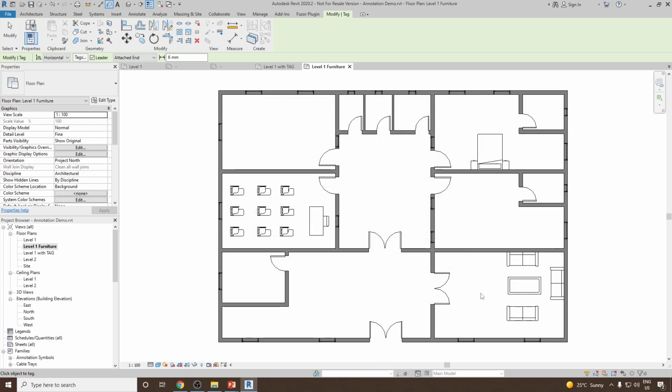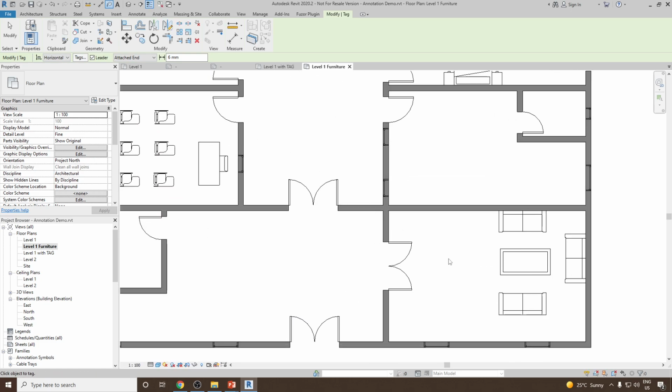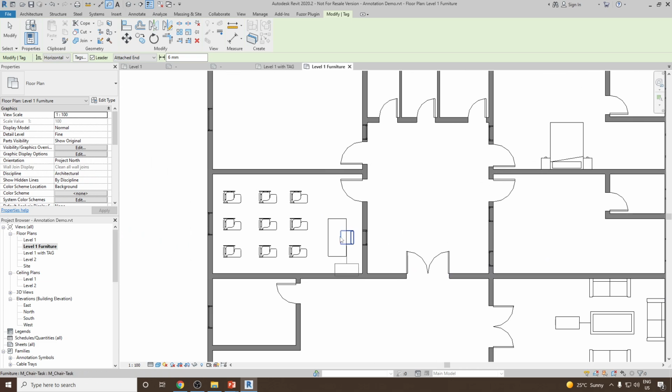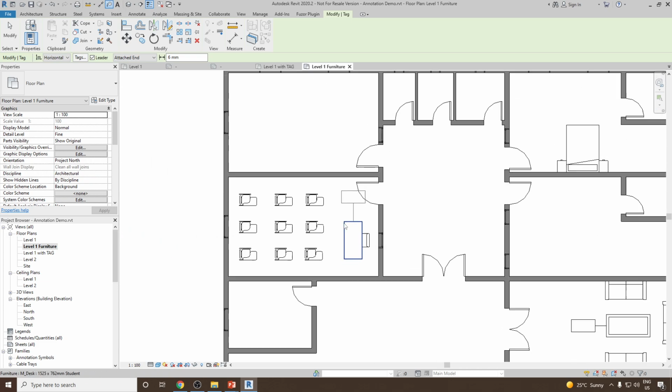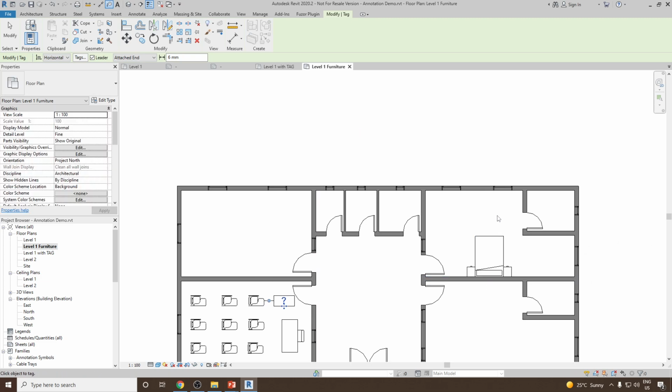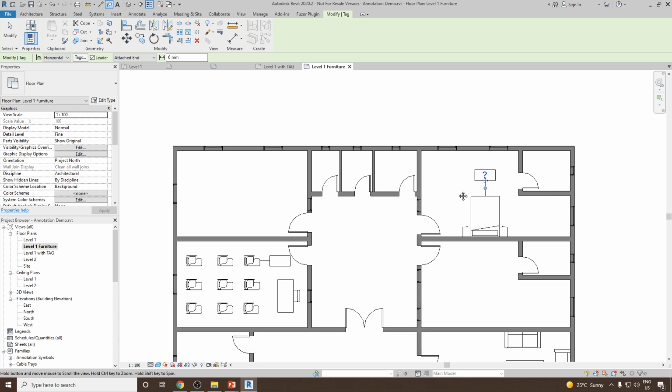Once it is loaded, let's go and try to select any one of the furniture now. The moment I select any one furniture, you can see now it is showing the tag. But when I click here, what we are getting is just a question mark. Next, let's see whether it is working for any other furniture. Let's add for this one. Again, it's a question mark. Let's see for the bed. Again, it's a question mark.